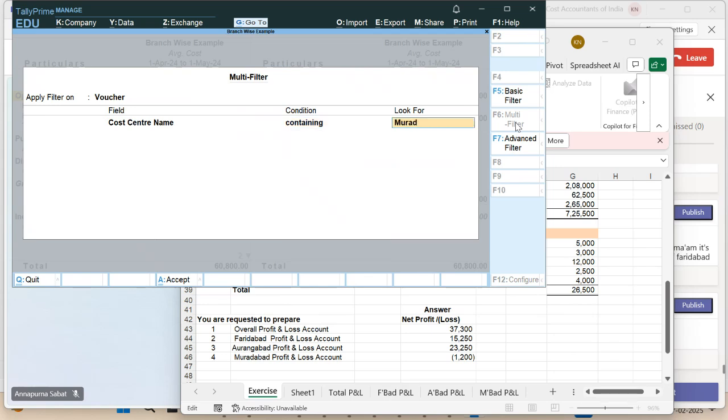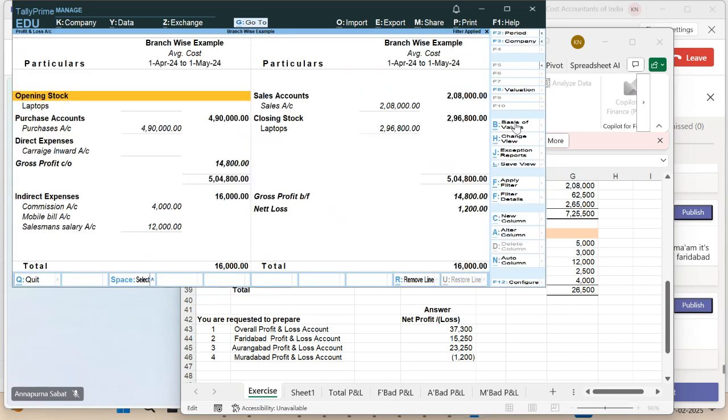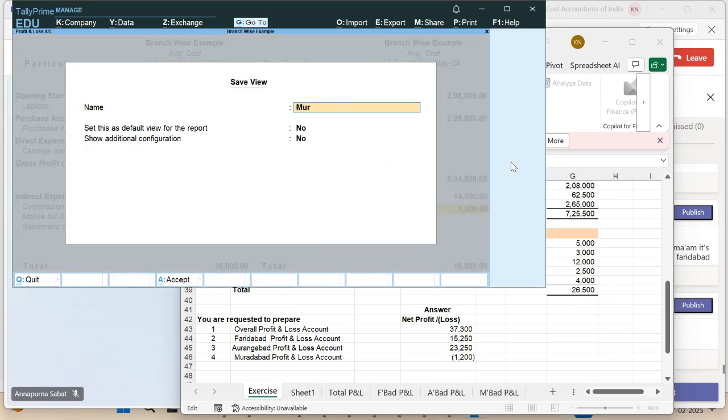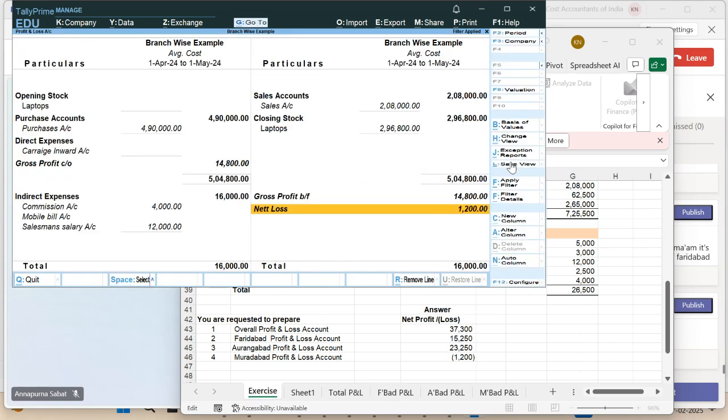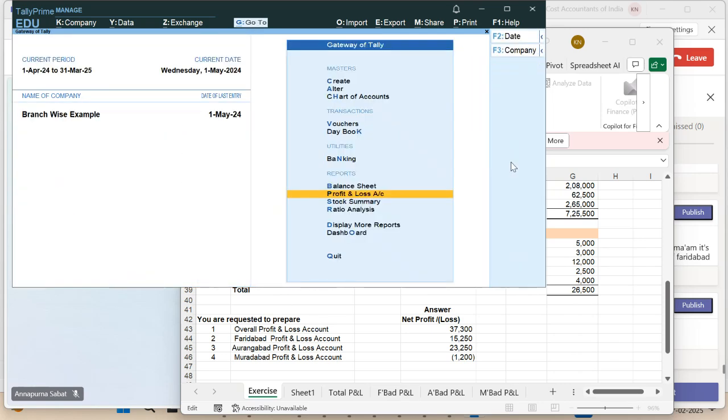Containing Muradabad. And Muradabad is a loss. See, it is showing me 1,200 loss here. Now you can save the view: Muradabad P&L account. Control, Escape, Escape, Escape.